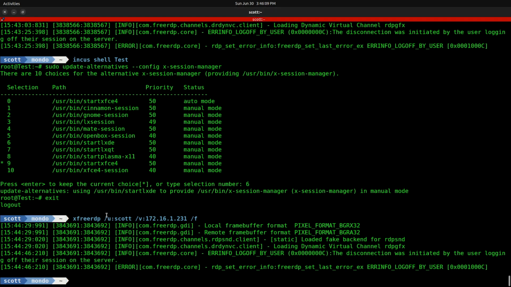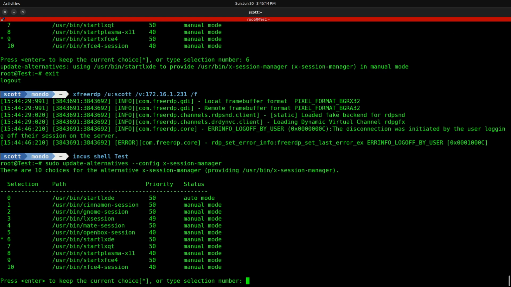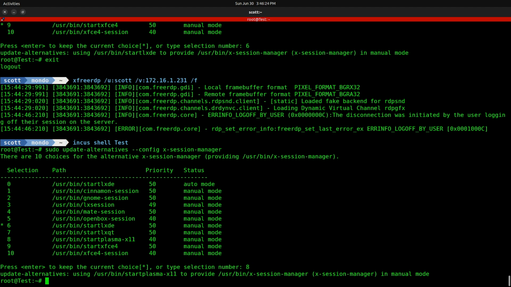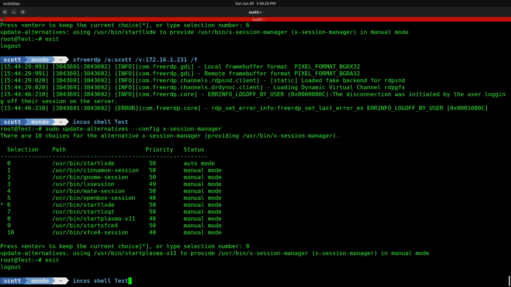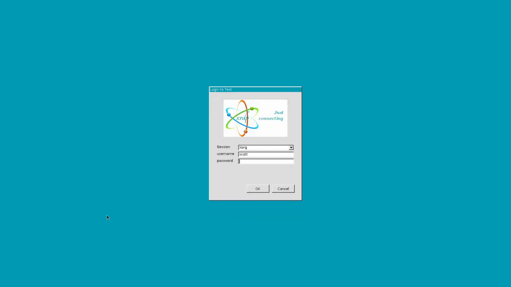This time, let's go ahead and connect back into the shell and execute the update alternatives once again. And this time, let's choose number 8, which is for the KDE Plasma environment. And now we'll go ahead and exit out again, and we'll do an xfreerdp, and then we'll provide our password. And once we do, we'll come into a Plasma environment, which is a little bit more heavy duty, but it should come up with any luck.